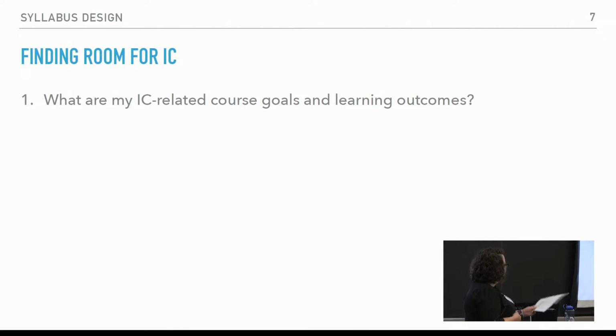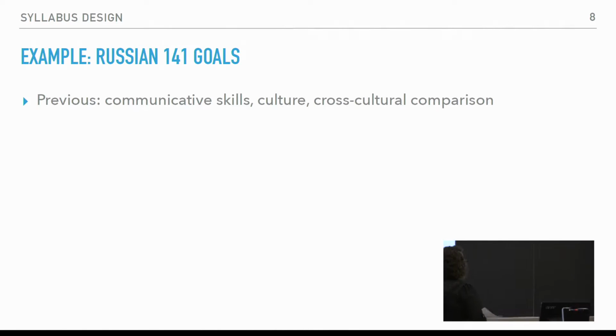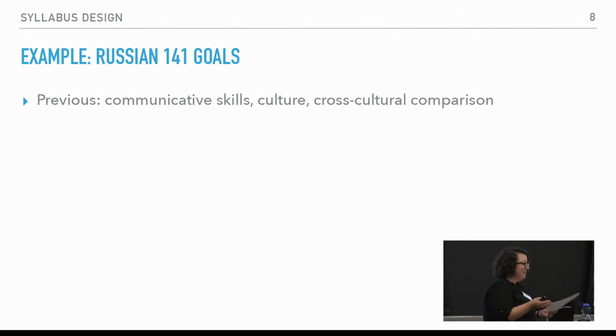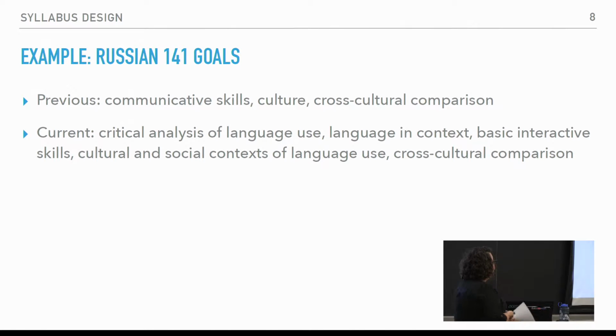Finding room for IC. First, we're going to talk about course goals and learning outcomes. If you look at number 1 on your handout, on the previous version, that is the last time I taught Intro to Russian, what I listed as my broad course goals. And you see it says communicative skills, learning about cultural context and manifestations, whatever that means, and recognizing and understanding similarities between cultures. That's what I wrote the last time I taught this course. And I just looked at that and I said, well, what does communicative skills mean? That's pretty vague.